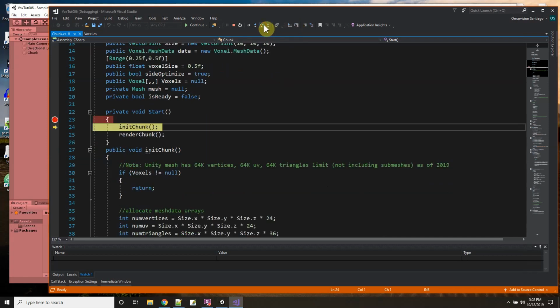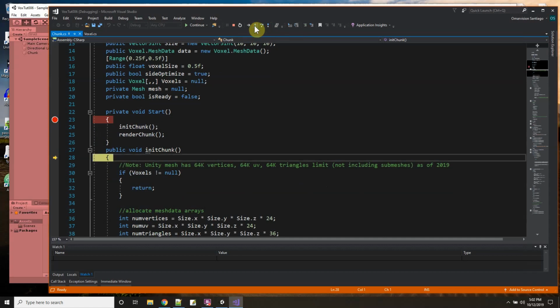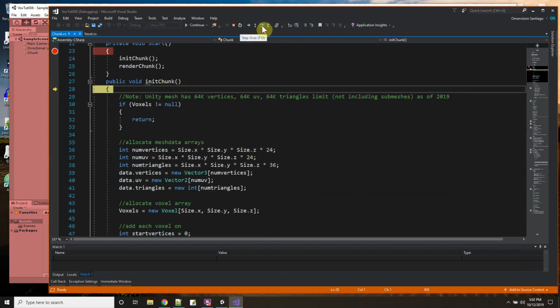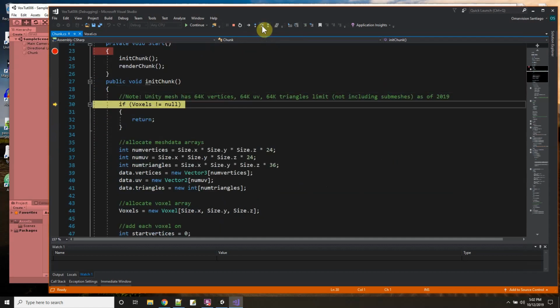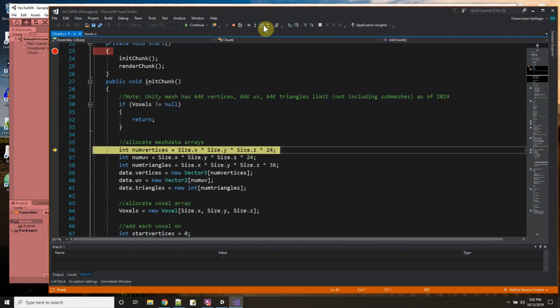And we have two functions, init chunk and render chunk. So first is init chunk. Its job is going to be to get all the data set to define the mesh. So do we have our voxels array set? No, we don't. It equals null. So it's not going to do anything. Oh no, voxels doesn't equal null.